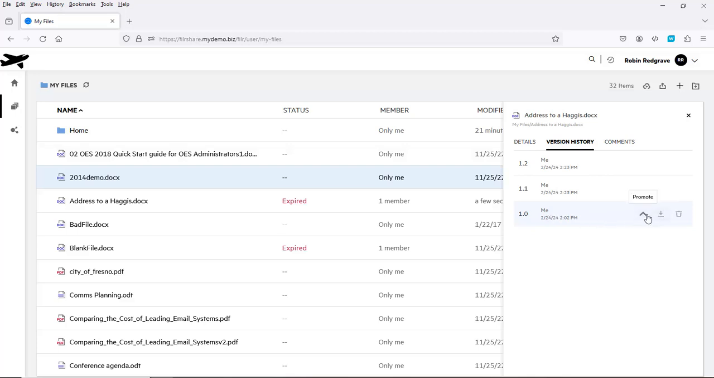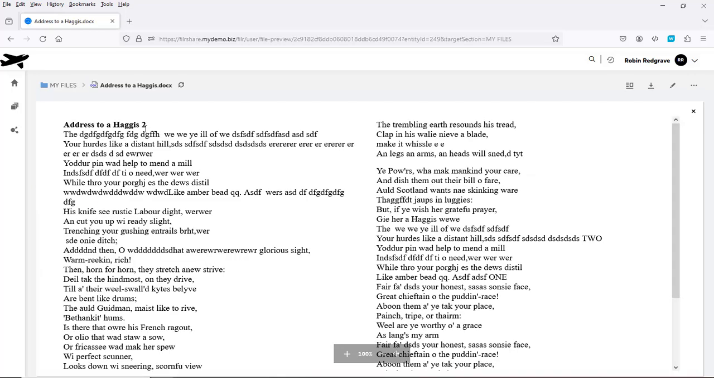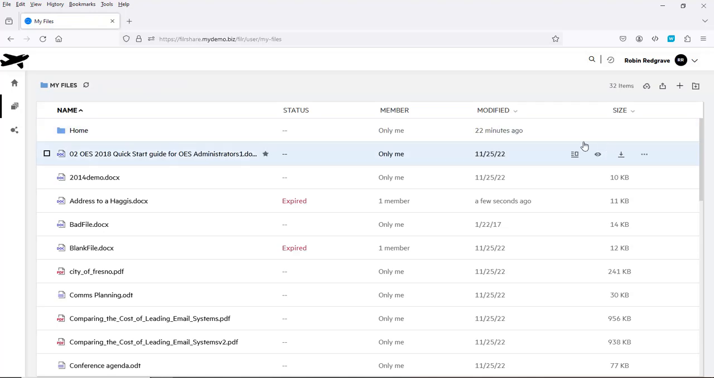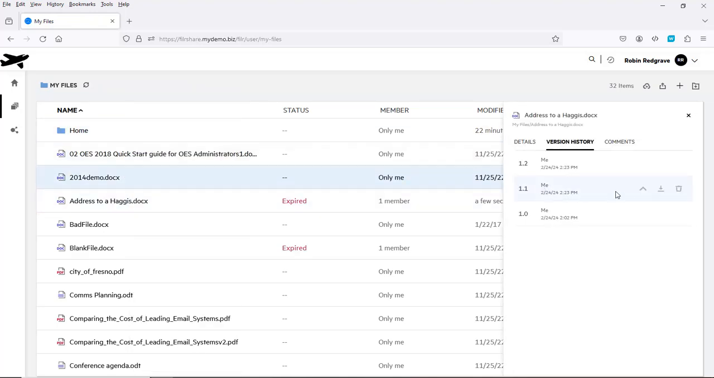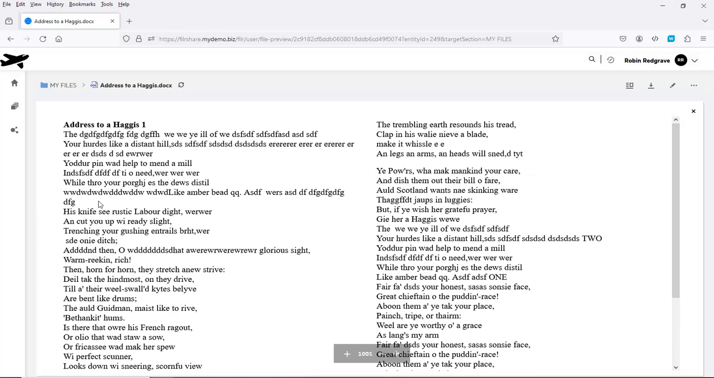If I wanted to, I can promote a version to be the current version of a document. So if I look at this one currently, that's going to be my version 2 of a document. And if I promote this version, that's now going to be version 1.3, and if I look at that, that's my version 1 now that I've promoted up to that.